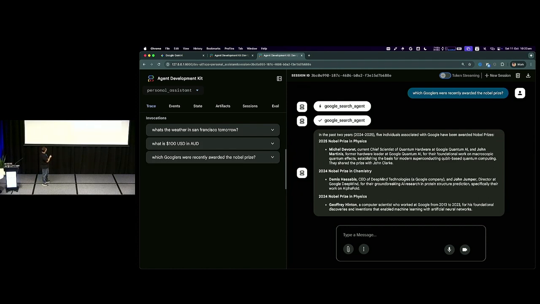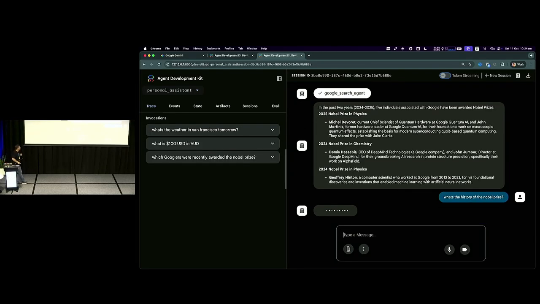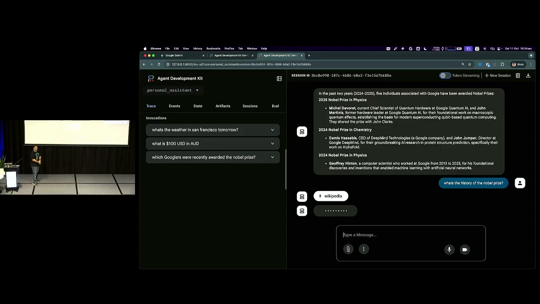And you'll see here in 2025, Michael Deverett and John Martinis were recognized for their work in quantum computing. That's cool. We can see those Google search results coming. Let's say, what's the history of the Nobel Prize? And now you'll see it's calling a Wikipedia tool.